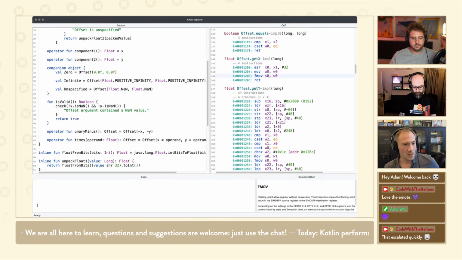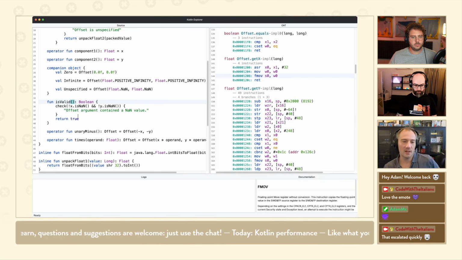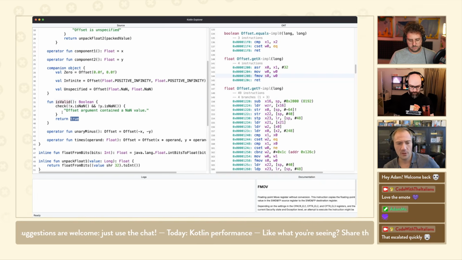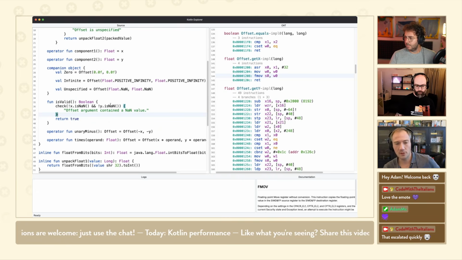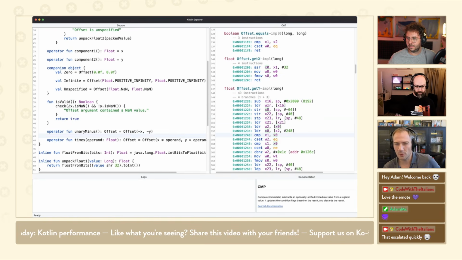For instance, isValid. So here that becomes a little more complicated. We have this isValid function that returns true if both numbers are not NaN, right? If you have NaN as X or Y, it throws an exception. First of all, throwing an exception is probably a bad idea, because this can only return true, otherwise it throws. So it should just be true or false.